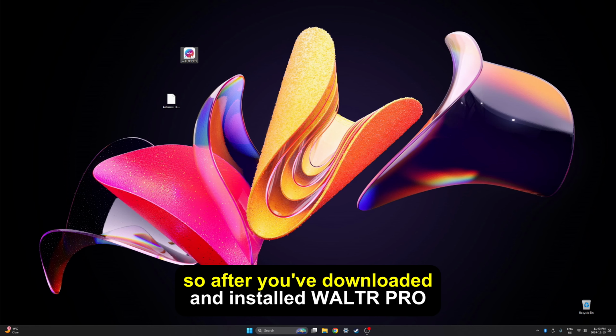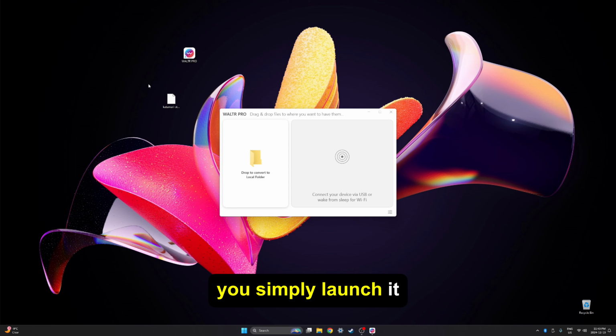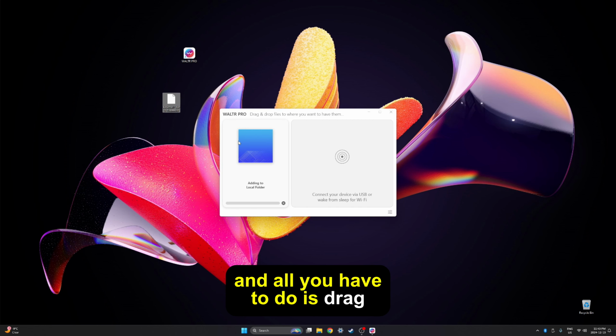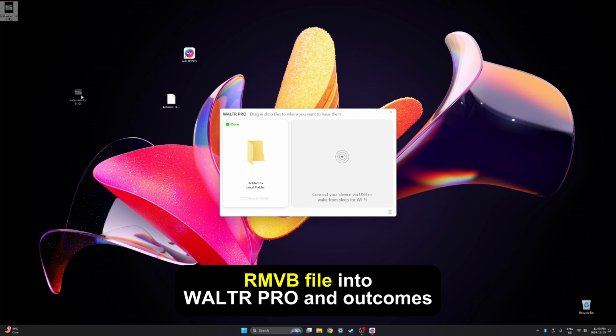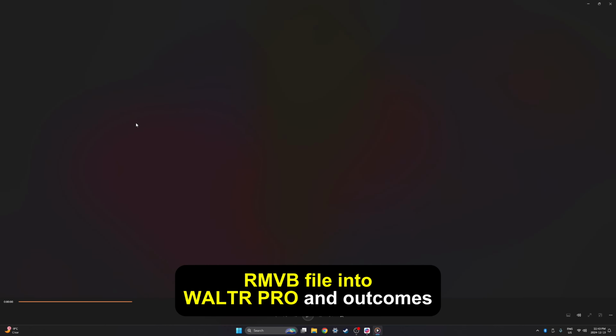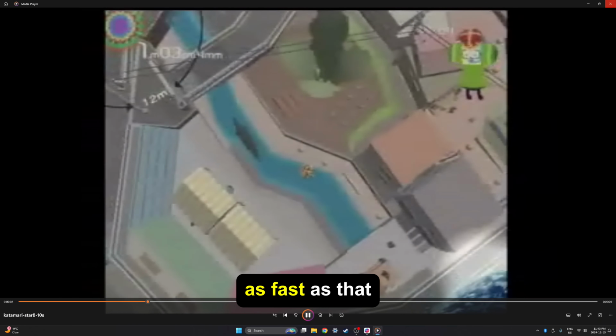So after you've downloaded and installed WALTR PRO, you simply launch it, and all you have to do is drag this RMVB file into WALTR PRO, and out comes your M4V file as fast as that.